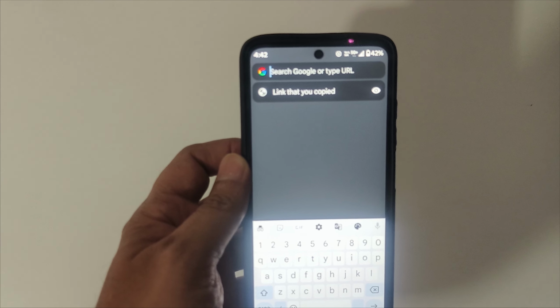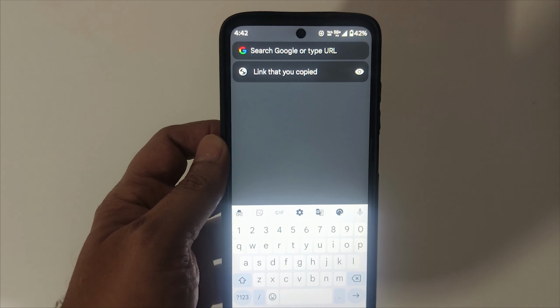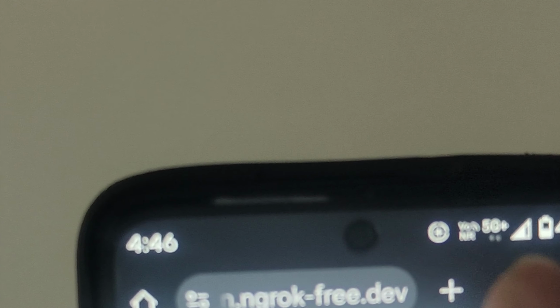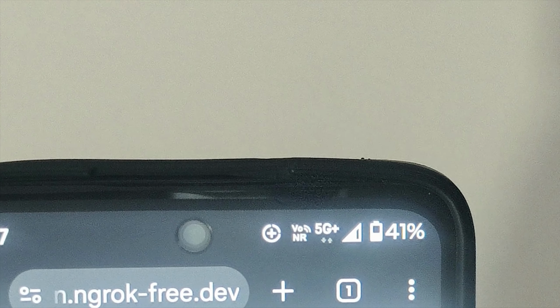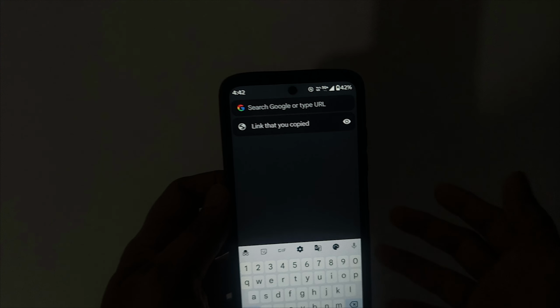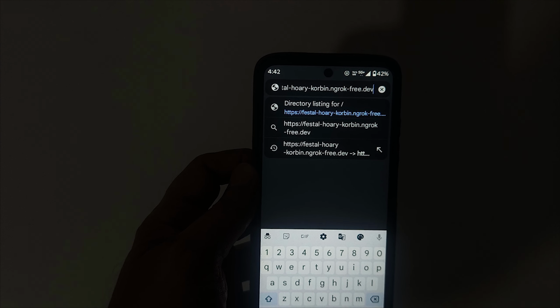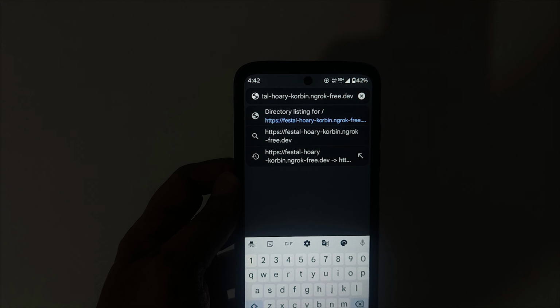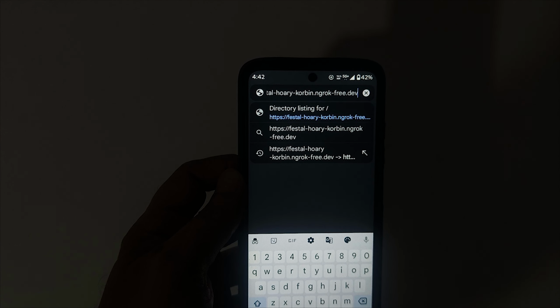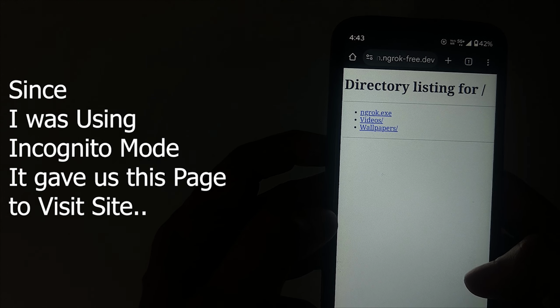So let me just focus on the screen so that you guys can see things clearly. I'm gonna reduce the brightness as well. I'm using the 5G network. Let me just focus. Yeah, as you guys can see, I'm on the 5G network. This is Google Chrome, and I'll just paste the link which we've copied from the computer. So this is the link which was there in the computer. Okay, so just enter, visit site. So I'm just gonna press here.